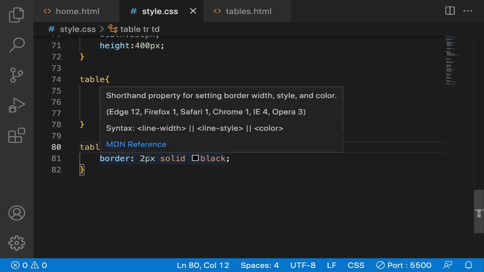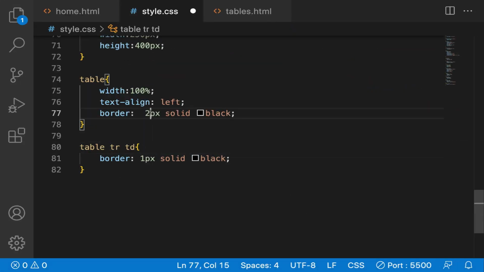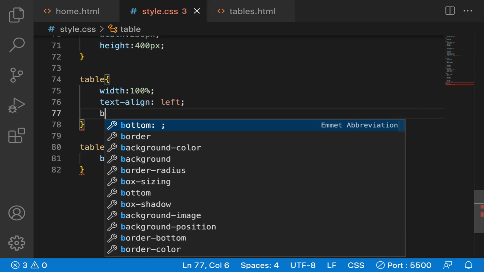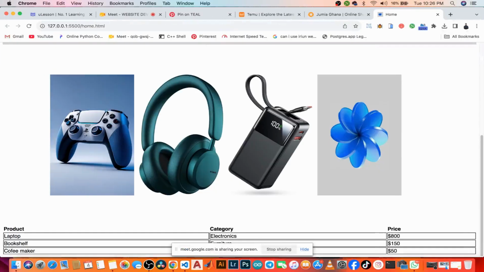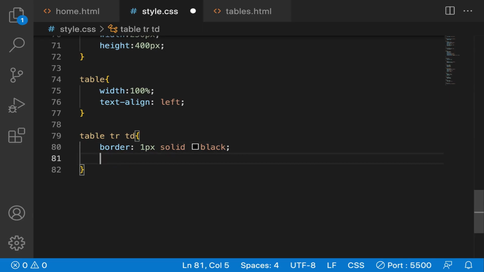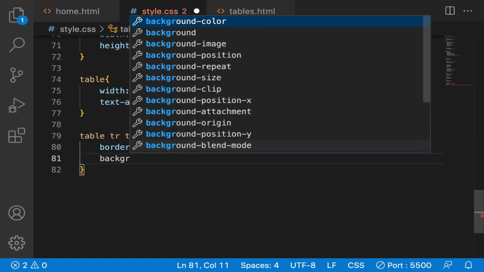So we can say the border is 1 pixel, so that it doesn't get overdone. Even if I want to remove the border from the actual table, Control S, you can see that the TDs are all having their own border. But what about if you give them a background color?